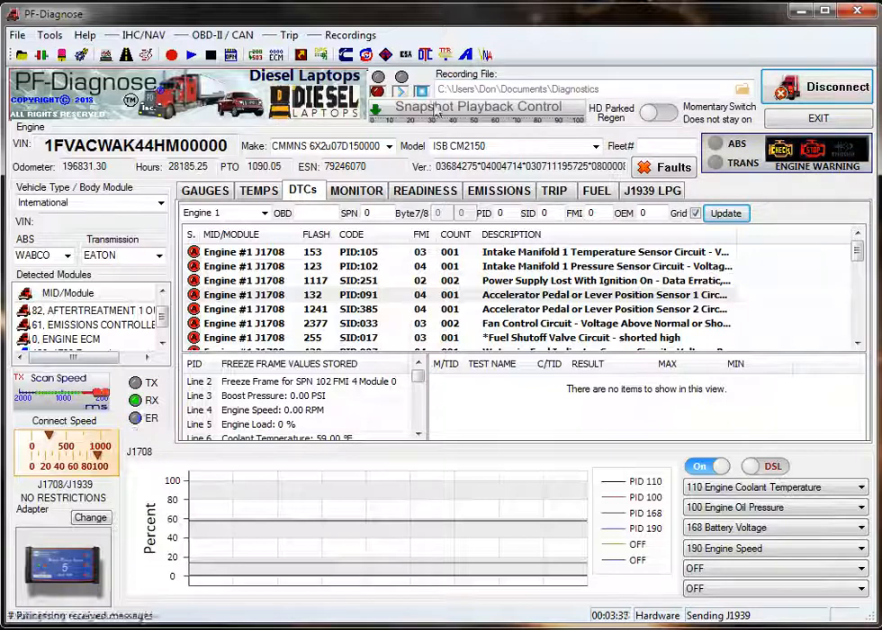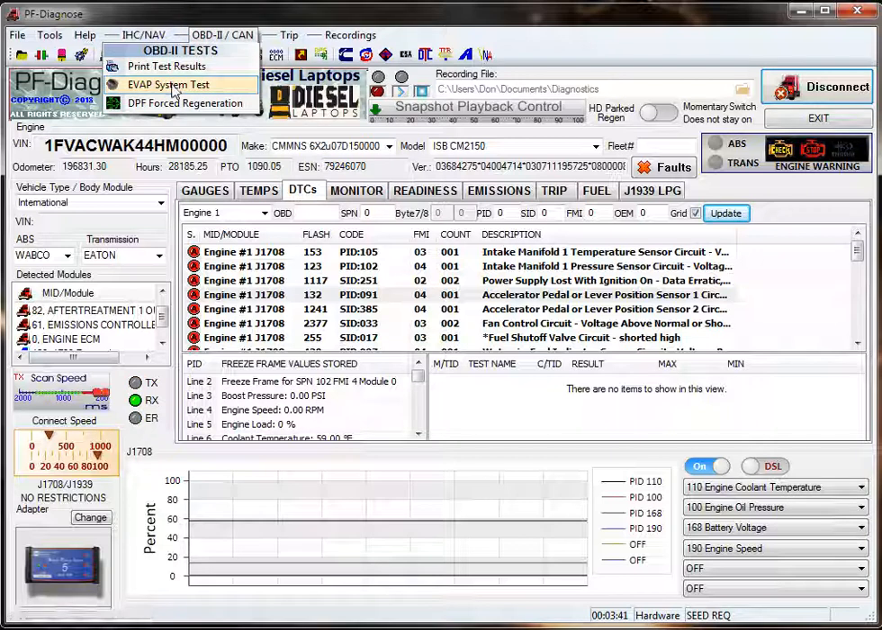If you're connected to an OBD2 vehicle, you have to select the regen from the OBD2 test selection in the menu. This is only for OBD2 vehicles such as a Hino or a Fuso or Isuzu, for example. You cannot do an OBD2 forced regen on a Cummins in a Dodge, for example. It just won't work.